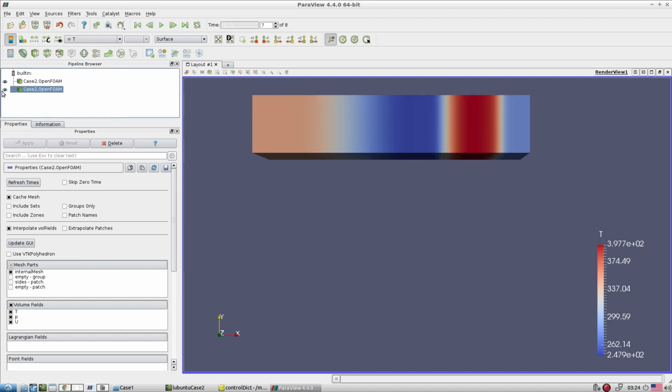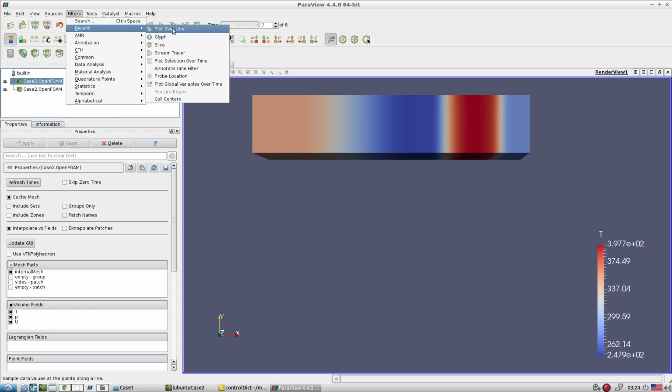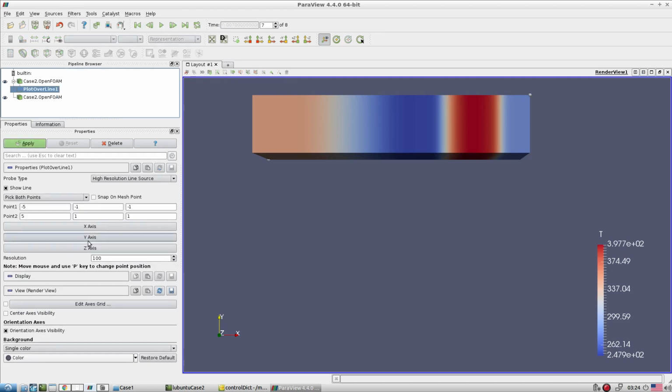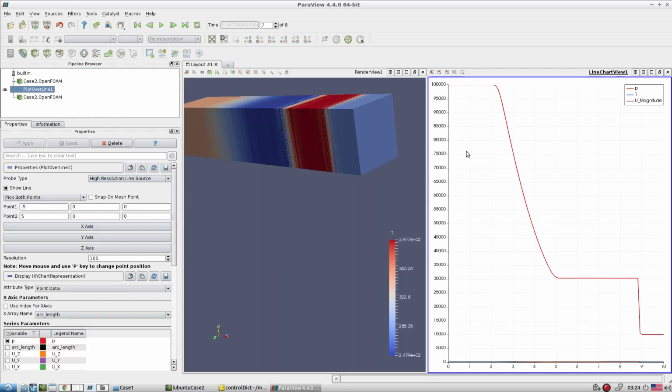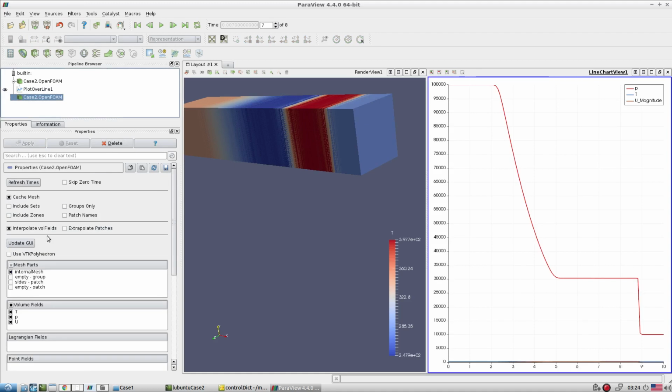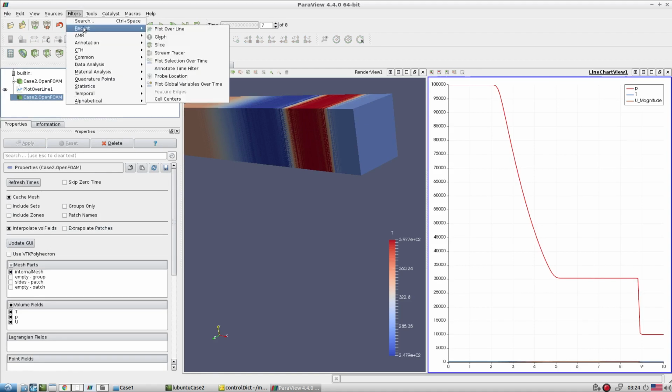So let's exactly quantify how it looks. Let's look at the line plot over it. We go towards the x line that passes exactly through the center, and apply it. So here is the line plot for the first one. Similarly, let's generate the line plot for the second one.